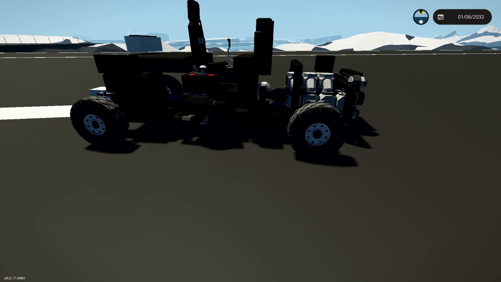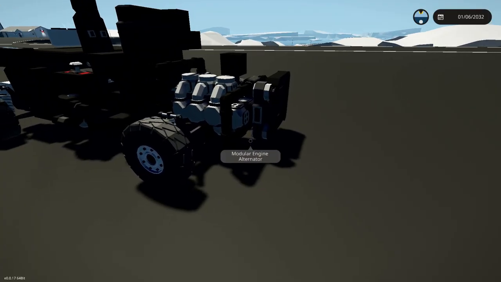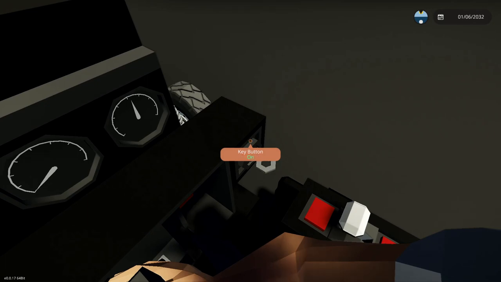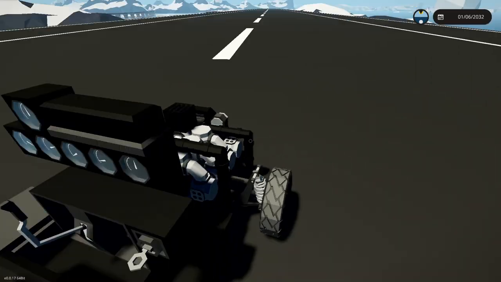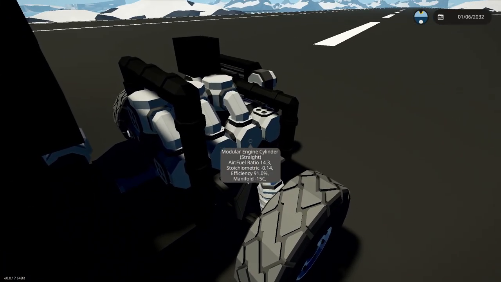And the correct stoichiometric ratio, if you guys are interested, is 14.7 to 1. You might think, Storm, why in the world do we need to know that? Is that anything important to us? Well, that's the first thing we kind of need to know to get an engine started here. As you can see, it actually gives you the air to fuel ratio right there.